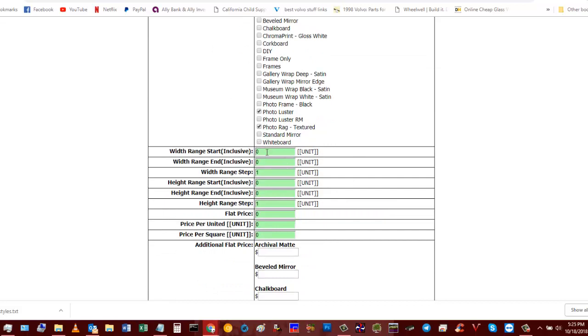Now let's say for this one we wanted to offer a range of anywhere from 8x8 up to 20x20. So what you're going to do is in the width range start, you would just put in your 8, and then width range end is 20, and then the height range start is 8, and the range end is 20, and then this one in the middle means it's going to go in 1 inch intervals. So it'll have an 8x10, an 8x11, an 8x12, an 8x13, 8x14, and then it'll go up to a 9x8. It's going to be a 1 inch difference in this step.